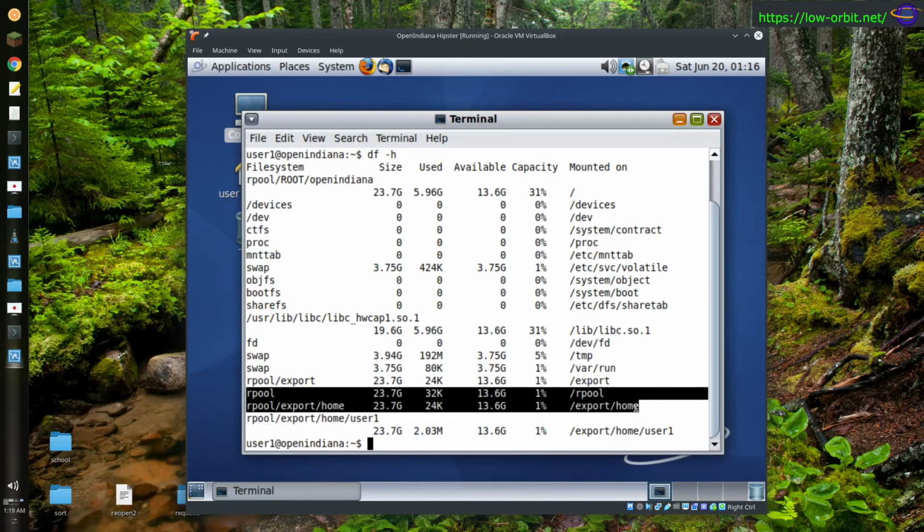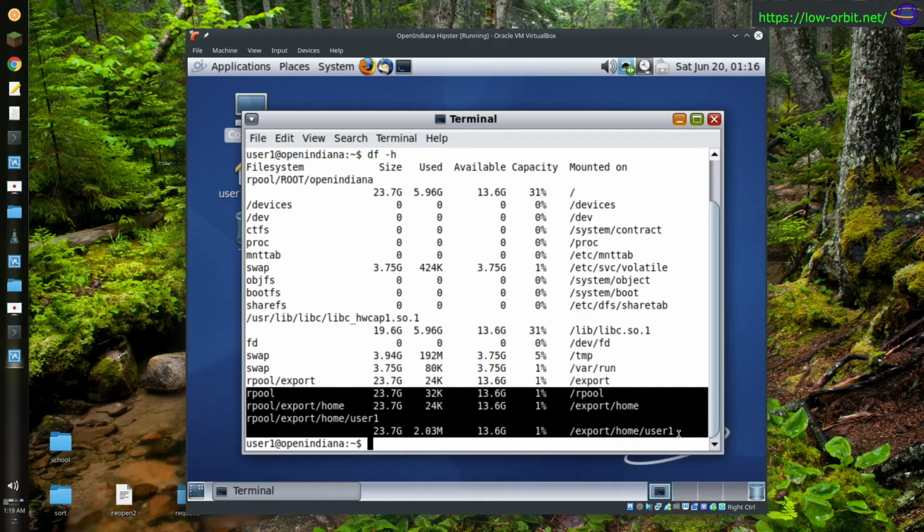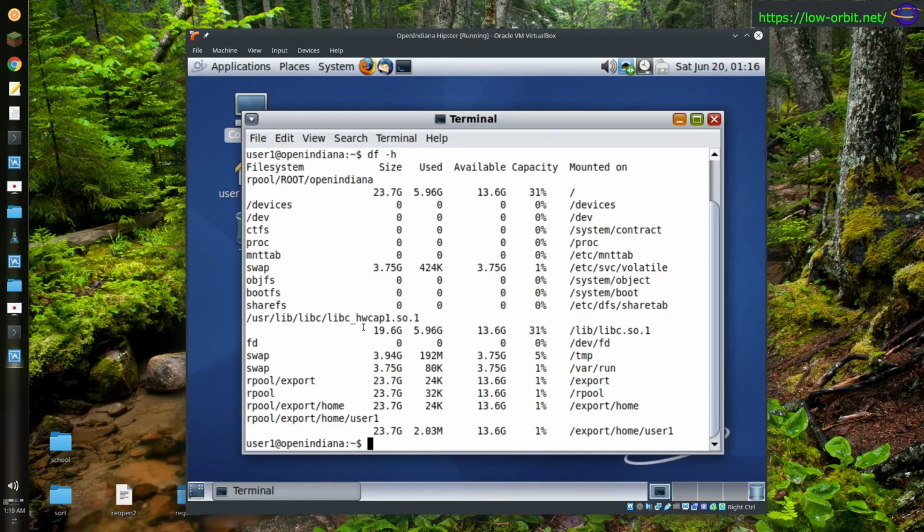All right. Anyway, we have a home directory, and home/user1 is on another rpool. Or another. Anyway, sorry. Yeah, they're all on rpool.